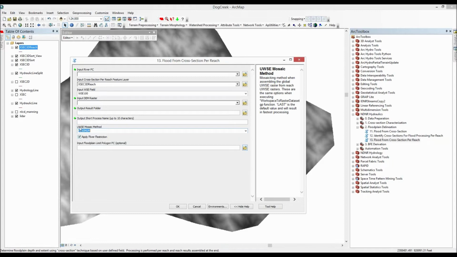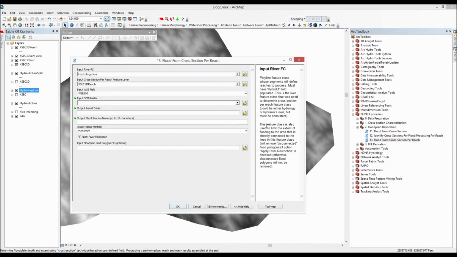So again, we'll use the hydrology line as our river input because we have associated hydro IDs in there. And if you see the tool help on the right, it explains what you need for your hydrology line if you click on that. There we go. So it specifies that you need that hydro ID as well as your next down ID, I believe.